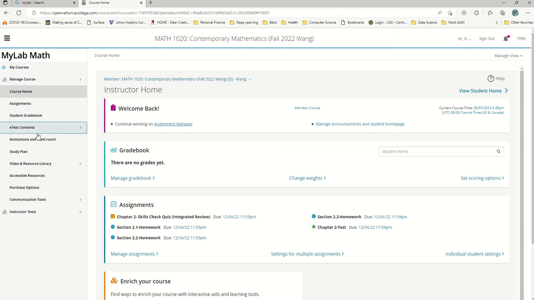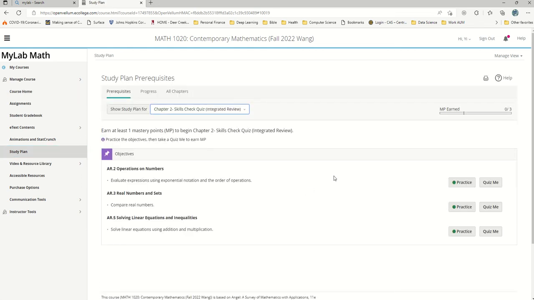So one is study plan. Go ahead, click on that. You will see the study plan for all the sections that I'm going to use for this course. For example, the very first study plan is chapter 2 skills check quiz study plan. There are three objectives that you will need to master. So you can use practice it and then you take a quiz.